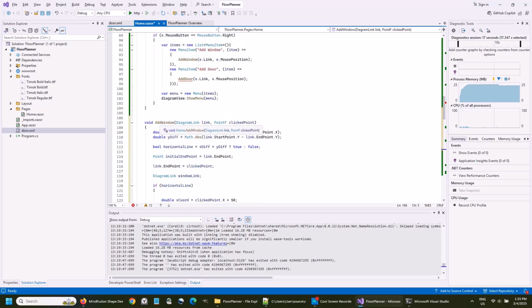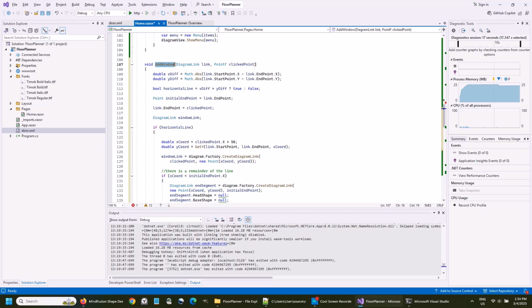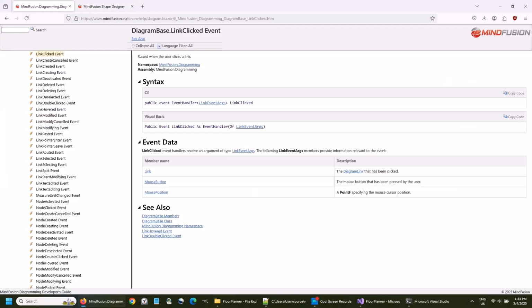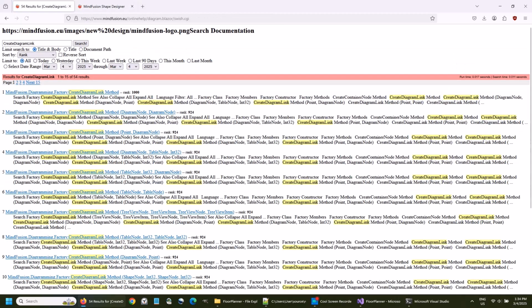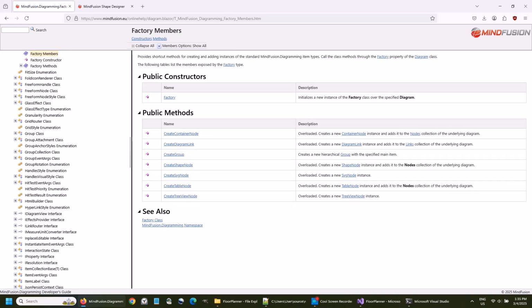We need to know whether the link is horizontal or vertical, and we decide that based on the difference of the x or y coordinates of its start and end points. We use the createDiagramLink method of the factory class to add the window link. The factory class is exposed through a property and is used to create all types of diagram objects.